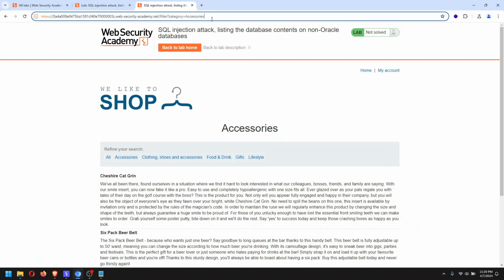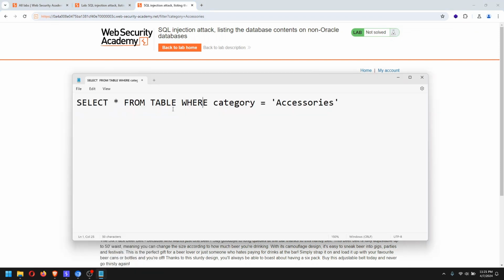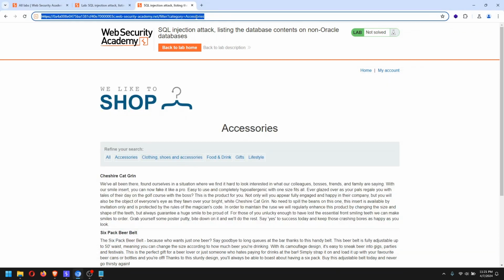So, accessories. So, una, ang pwede natin gawin is to first try and guess some sort of the SQL query, no? So, pwedeng select star from table, so whatever table where category equals accessories, no? And again, kailangan natin malaman kung ilang number of columns yung rene-return ng ating SQL query. So, what we can do is to close the category and say order by, let's say 1, and then dash dash. No? So, let's try this kung nagana.